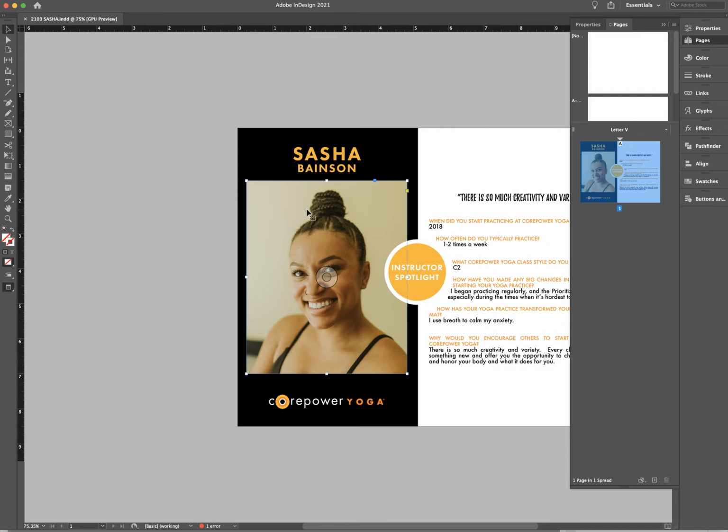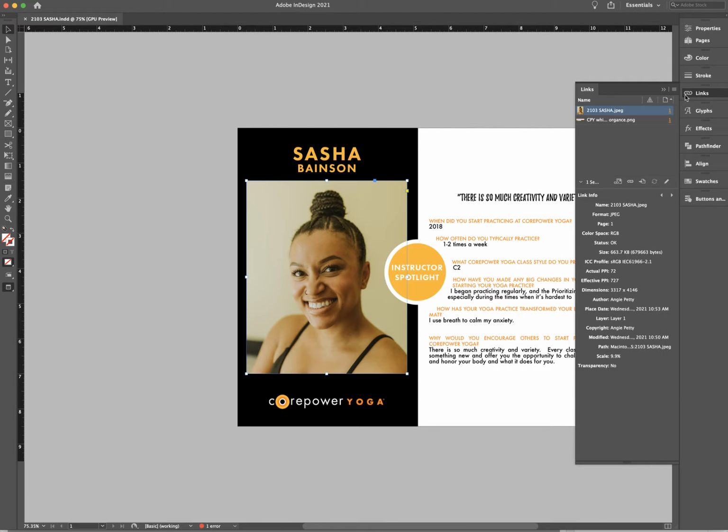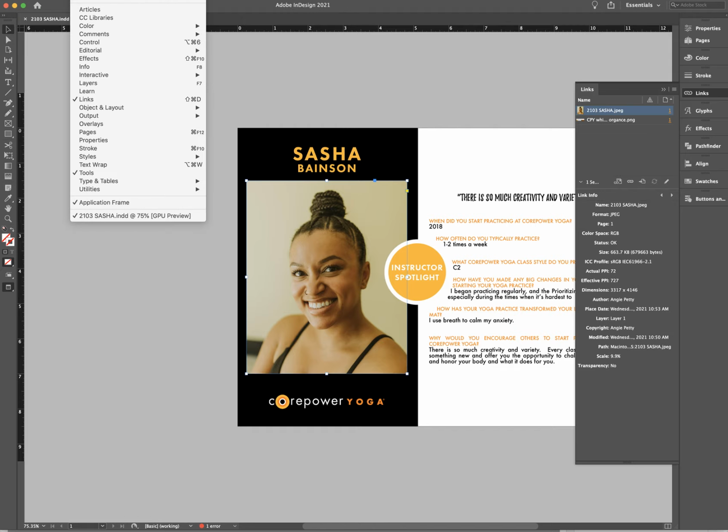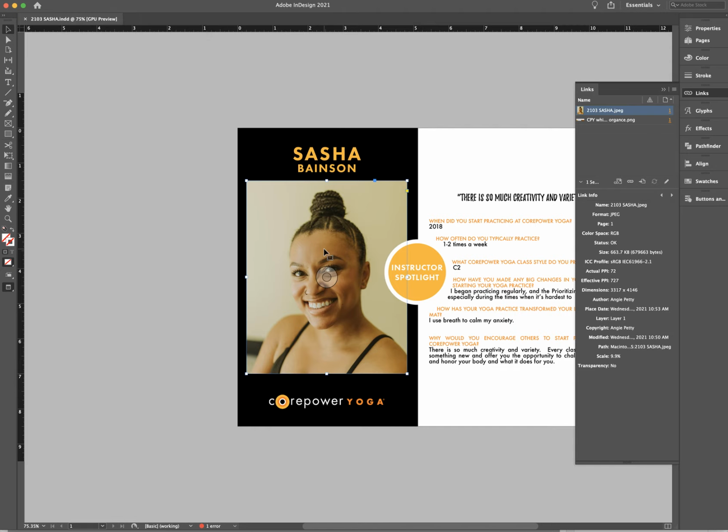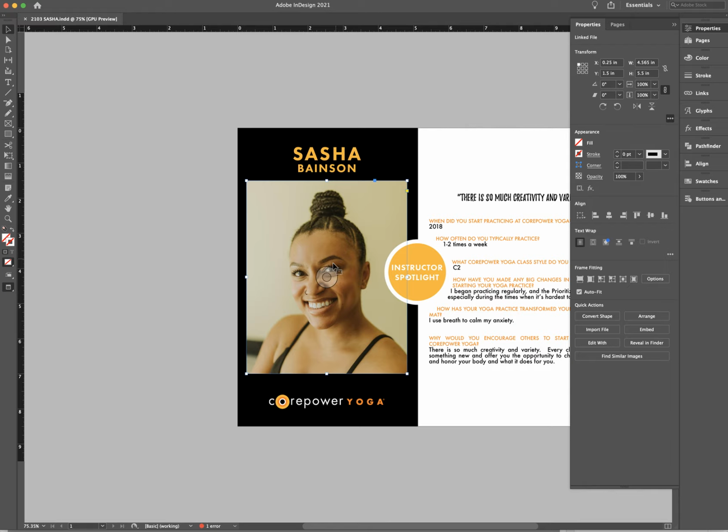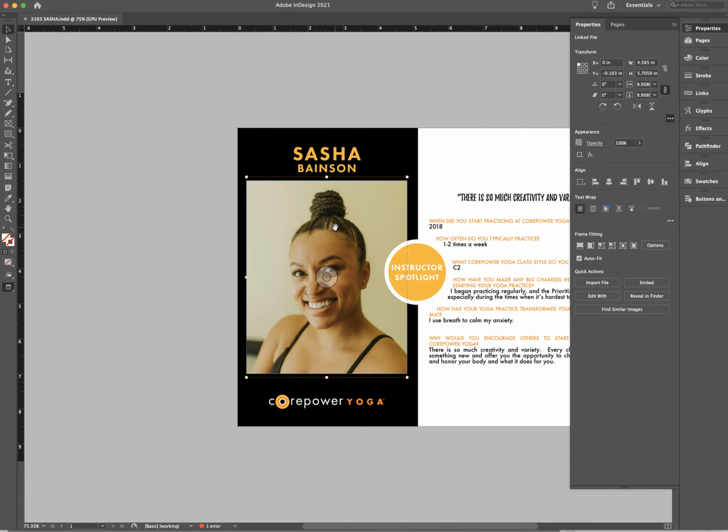In your image, when you click on it, make sure that there's not like a caution sign on it. A caution sign means that the link is broken. So here on my links, you can get here by going to Window, Links. Make sure that your links aren't broken. And by broken, I mean it's not finding the file. The other thing to make sure of is in Properties, for example, when I click on Sasha's picture, it shows me here that the scale is only 9% out of 100.